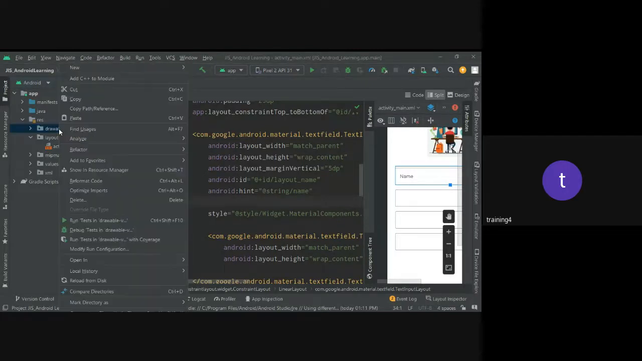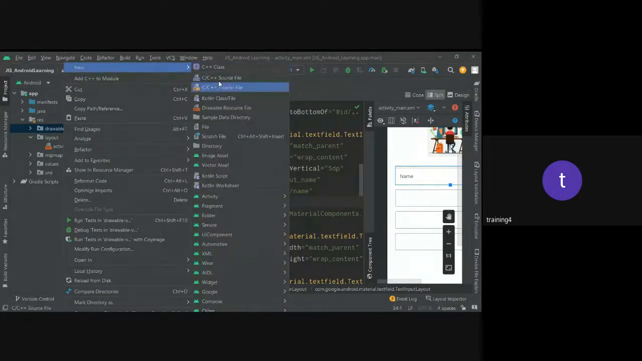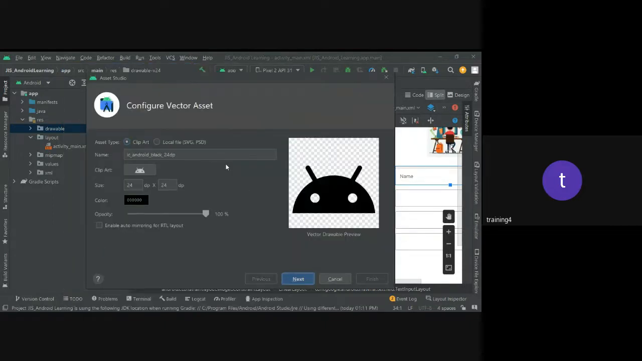So right click over drawable. Do not expand it. Click on new, then click on vector asset. This time I'm showing you how to get access to the icons available within Android SDK. I repeat, how to get access to the icons available within Android SDK. Right click on drawable, new vector asset. You're going to get a configure vector asset window.